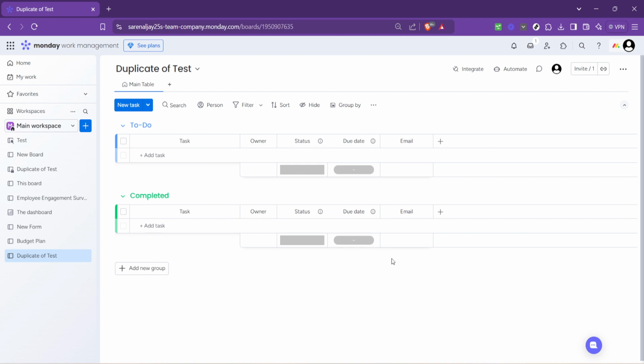With this tutorial, you're well on your way to mastering just that. Experiment with duplicating boards for various purposes, and watch as your project management process becomes more efficient than ever. Happy duplicating!